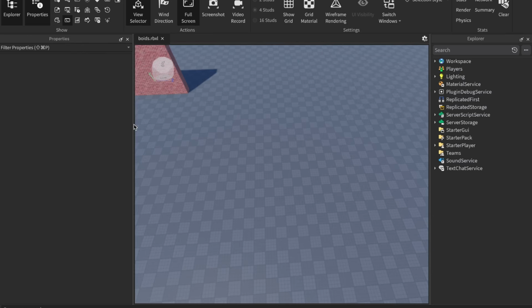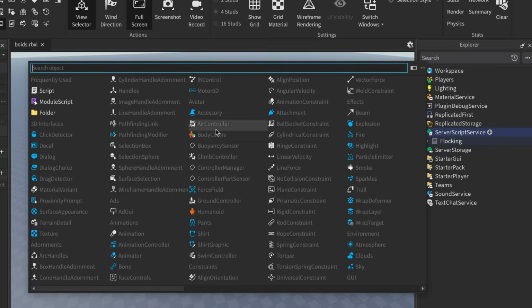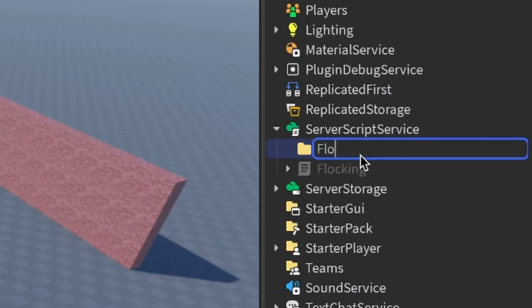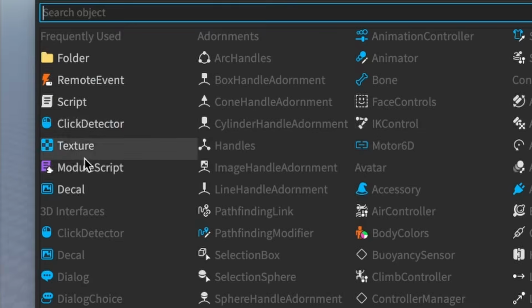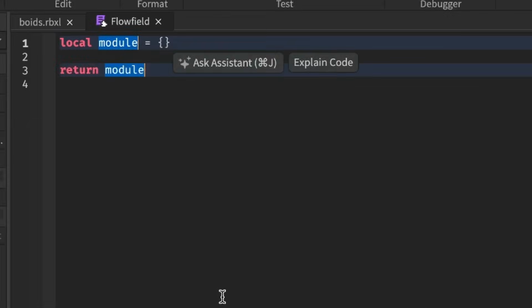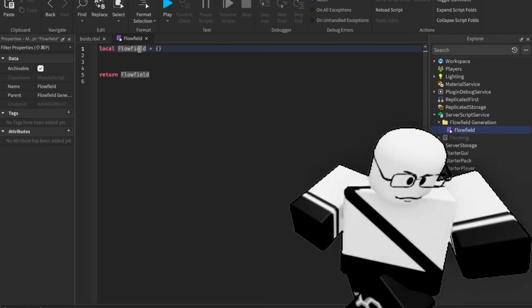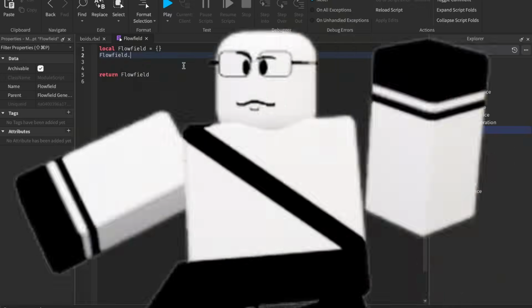Let's get started. I'm gonna continue with the same project from last time, so you know where to pick off. Let's create a new folder called Flowfield Generation so we don't get confused, and insert a new module script. Call both this module script and its module Flowfield. Now let's write the functions that we know we will need. Well, I know, but you know whatever.